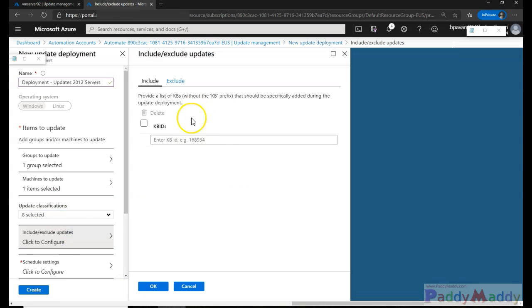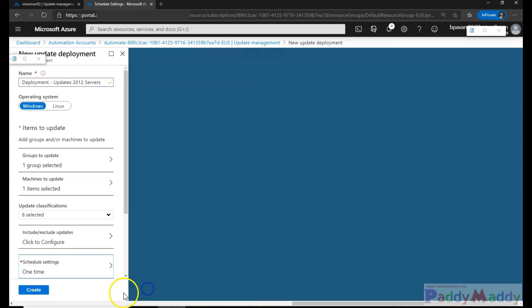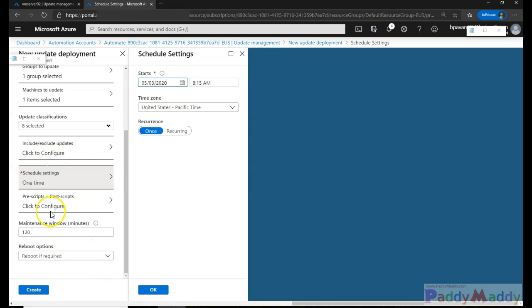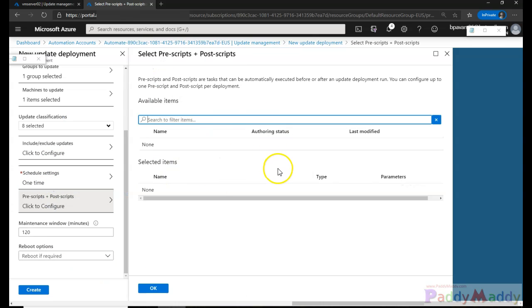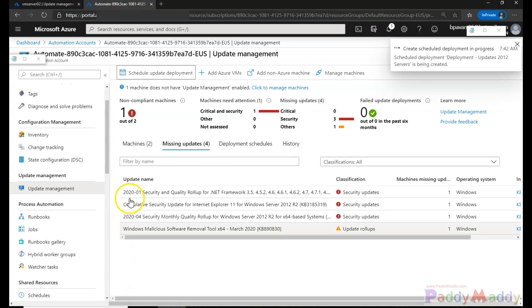This time I will select everything, and the include and exclude buttons are the same, and time zone and time specific settings, all that can be configured. I'll give another 5 or 10 minutes extra so that this demo can work. I'm choosing one time, a very normal schedule. There's no custom, no pre or post scripts. I want to reboot, always reboot, or reboot if required. Create. So this gets created.